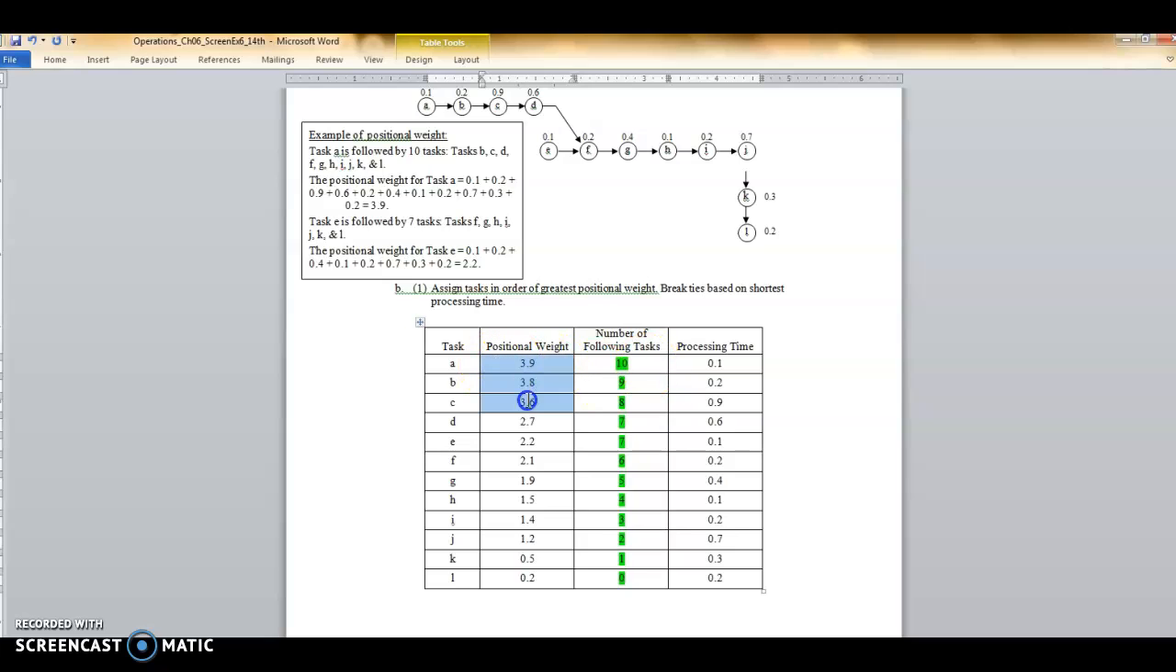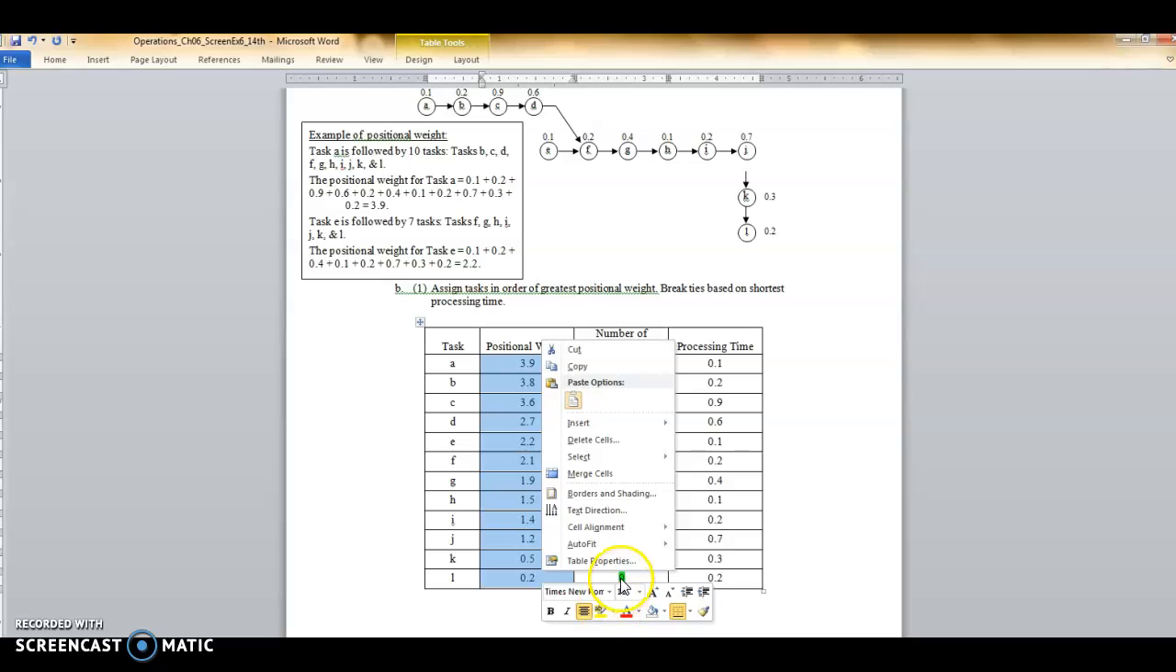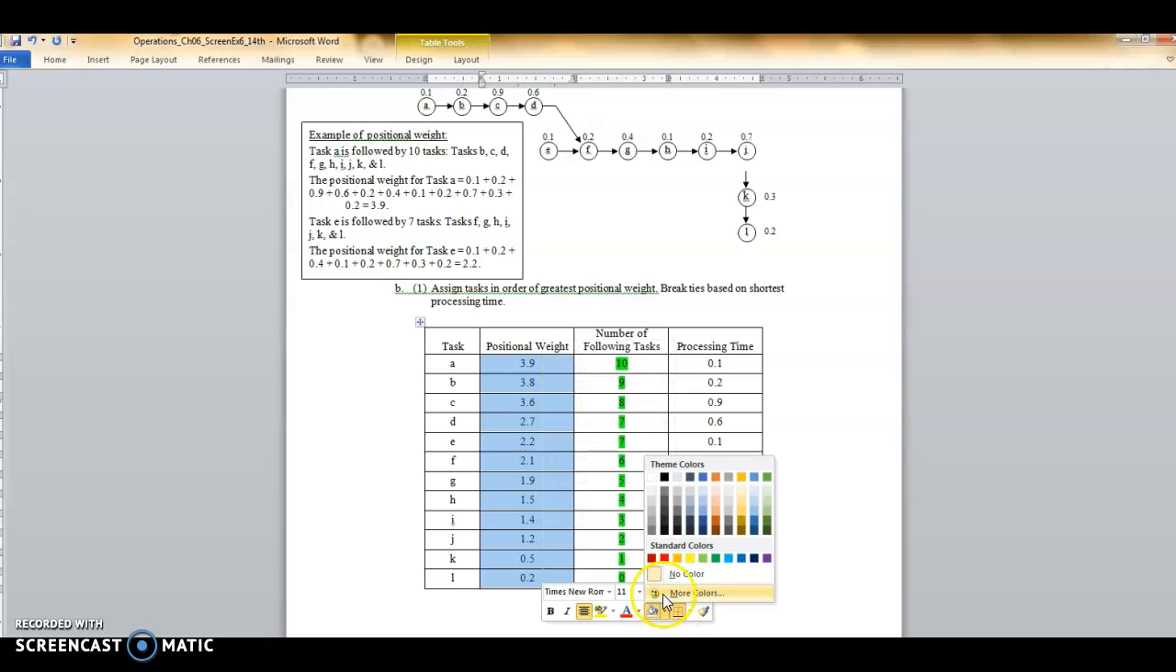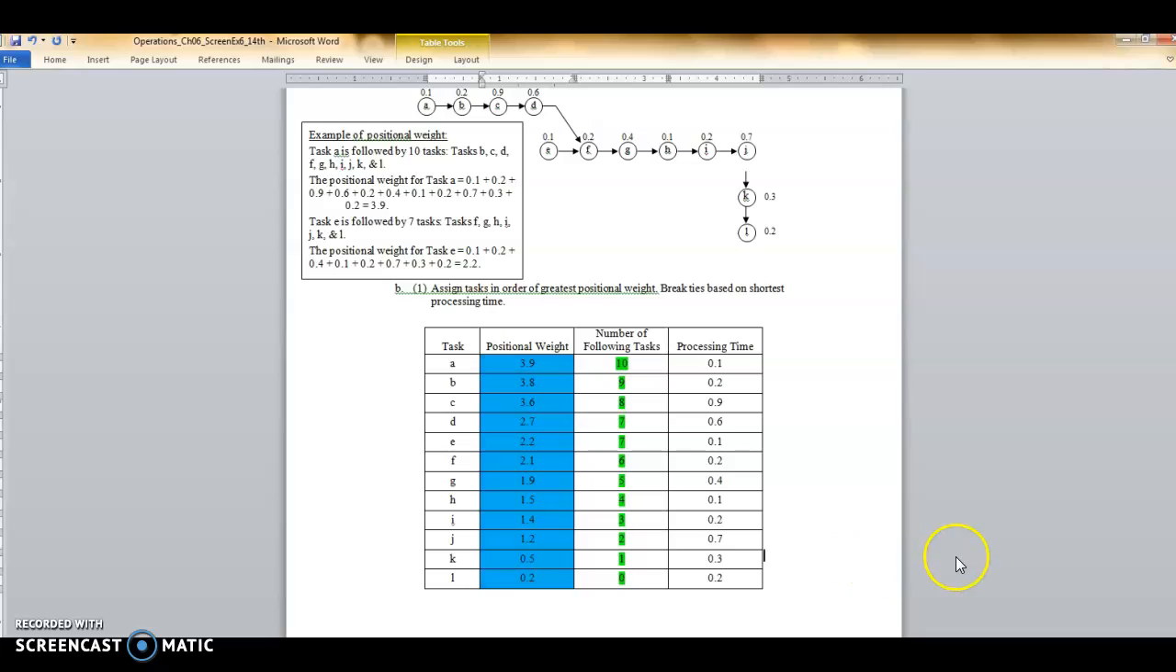But that's positional weight. This is going to be required for the first part of the problem. For part 1, I should say, I'm going to highlight that in light blue. So that's going to be required for me to do part 1 of section B.